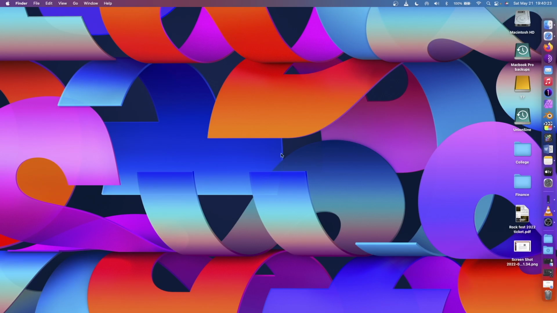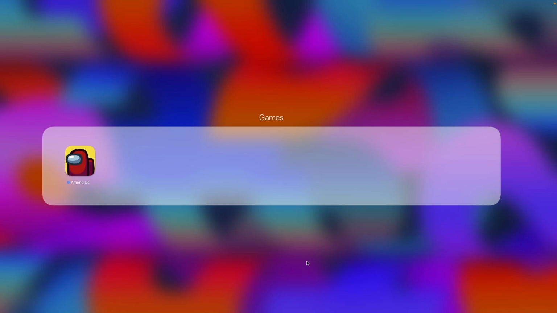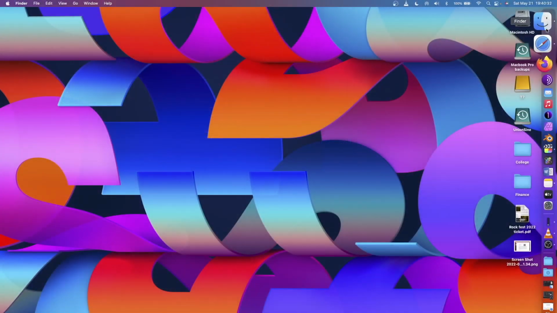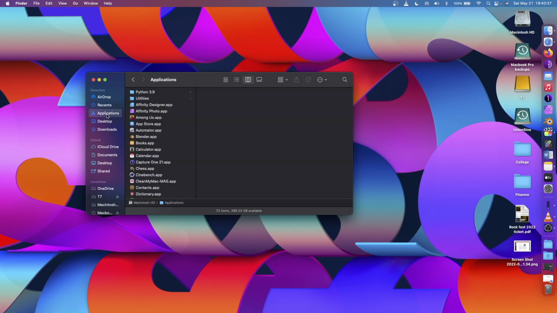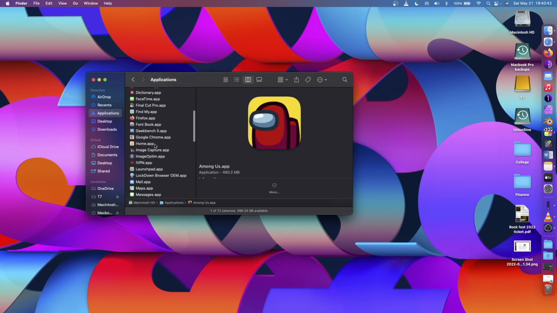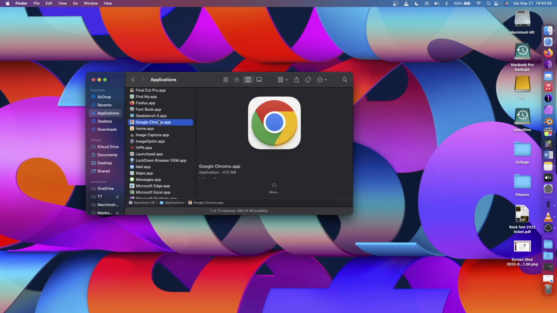Now, where did your application go? Well, again, you can access them from the launcher. You see I have Chrome right there, and Among Us right there. You can also access it from Finder. It'll be in Applications. This will show you where all of your applications are. You can see Among Us is here, and Google Chrome is right there.